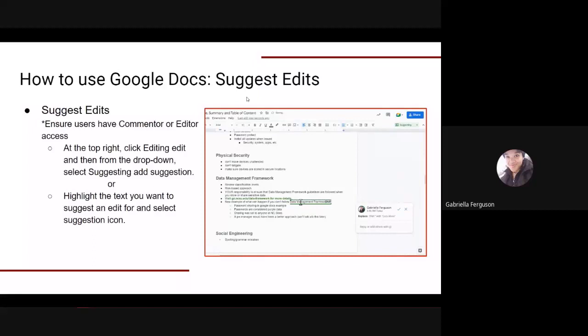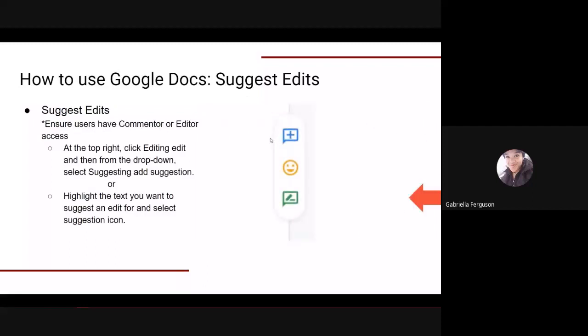Make sure that whoever you've shared your document with has access as a commenter or an editor. If they're a viewer, they're not going to be able to use your suggesting feature. There's two ways to access your suggesting feature. You can either use the tab in the top right-hand corner where it says editing and change it to suggesting, or you can highlight whatever text you are trying to provide a suggestion for, and you'll get an icon that looks like the suggesting icon. That little green icon at the bottom is your suggestion icon.